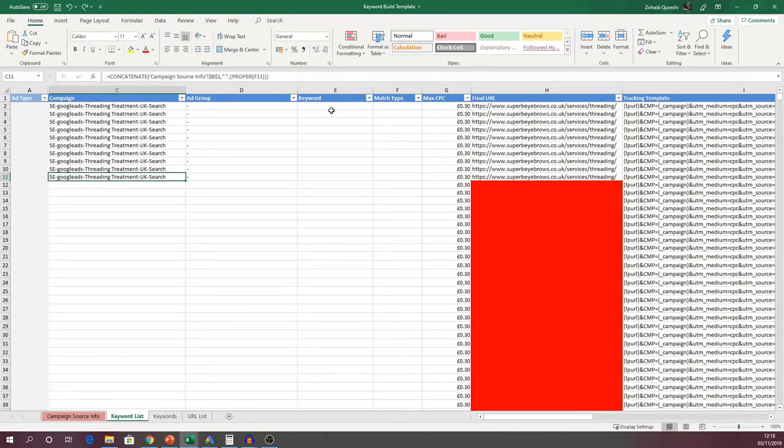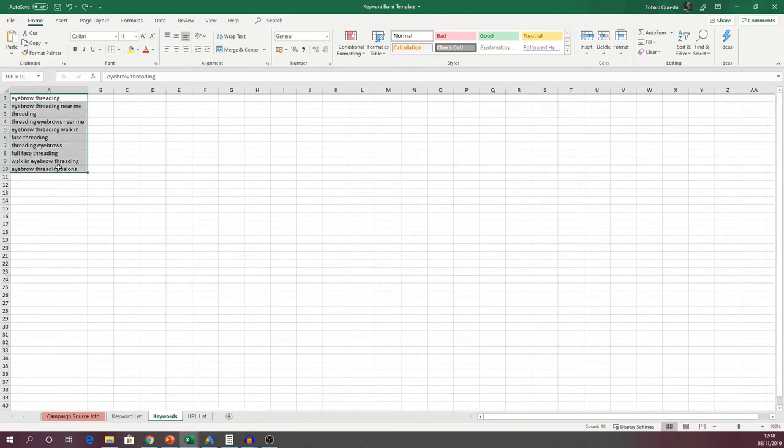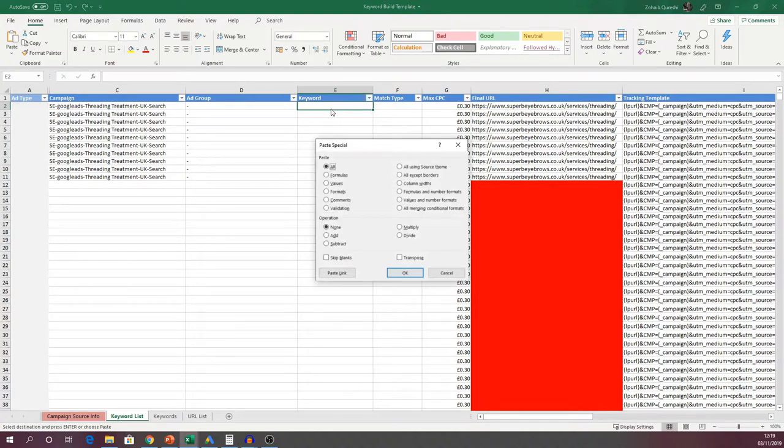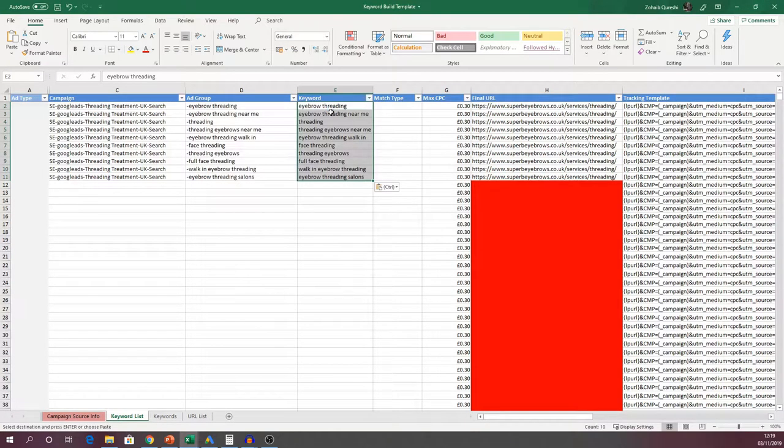Now we will need to grab the keywords that we want to use. I've got my keywords saved here, so I'll just copy these keywords and paste them in the keywords column. Once I paste the keywords in my keywords column, you can see that the ad groups are appearing here with a dash sign at the beginning of the ad groups.